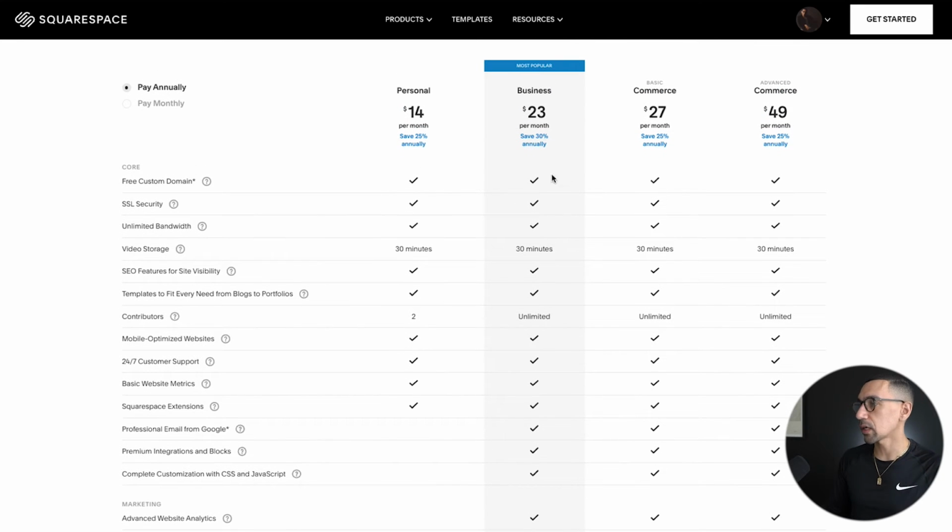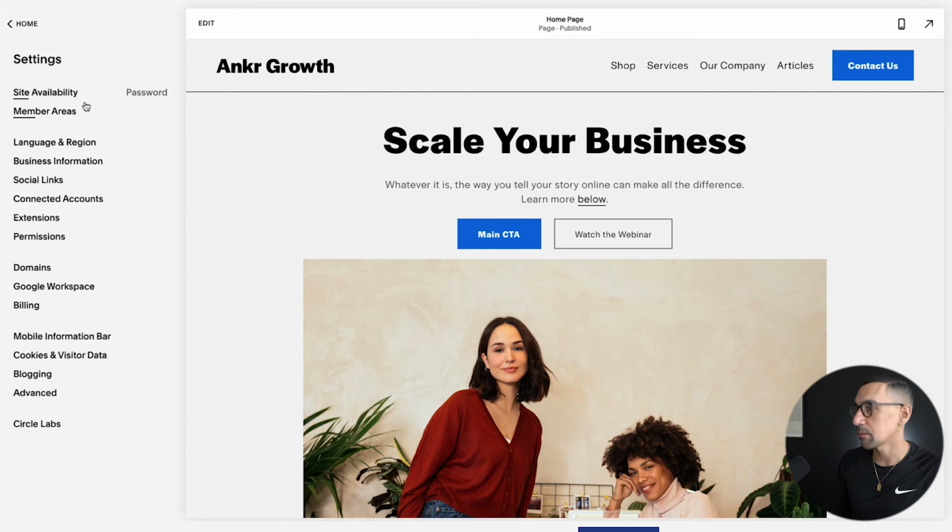All right, so let's just talk about pricing. I don't think the pricing actually changed. I want to show you this. I'm a Circle member, which is a special club for Squarespace designers. It's just their thing. If you design sites on Squarespace, you get an additional discount.